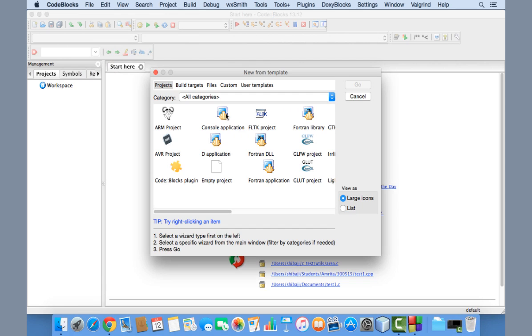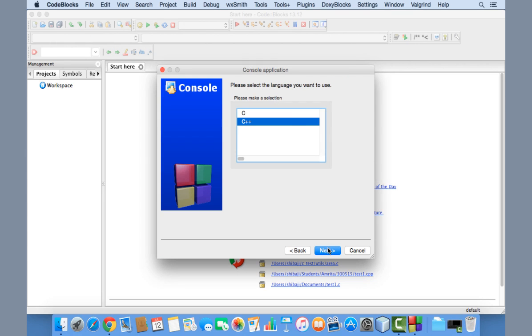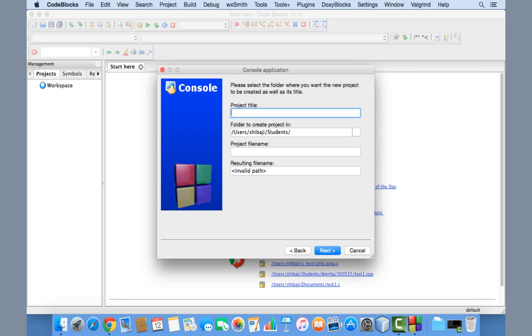For starting a new project, just click on File and then New and then click on Project, and then find the console application here in the categories list and double click on this, click on Next, click on C because this is a C project. If you are interested in doing a C++ project, then it should be C++. Click on Next. You need to provide a title for your project. Say I'm giving Hello C, and this is the project file name. That .cbp is the extension for Codeblocks project, and this is the location where this Codeblocks project is going to be created. That's under my student folder, which is under my home directory.